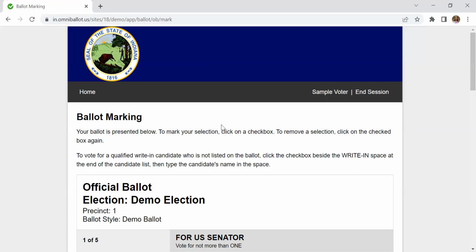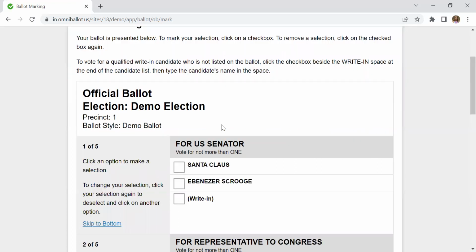Okay, so we're going to navigate using headings, and as a JAWS user, I like to use H as my shortcut to get there. So H for headings. For U.S. Senator, heading level 3. And we have our contest name, followed by vote for not more than one. The instructions. Group start for U.S. Senator. 3 checkboxes. And the options for this contest that we may choose to select.